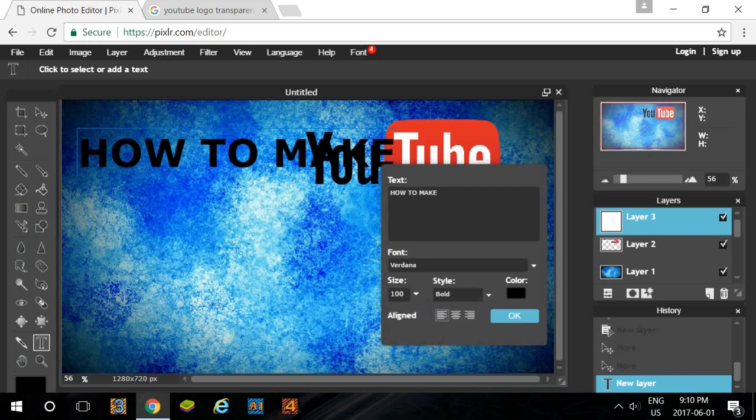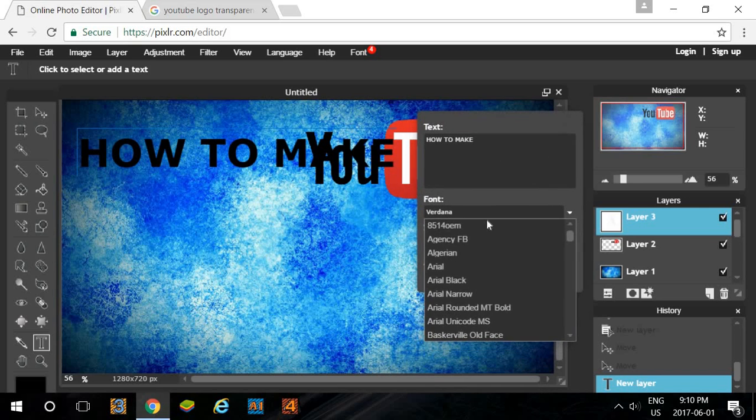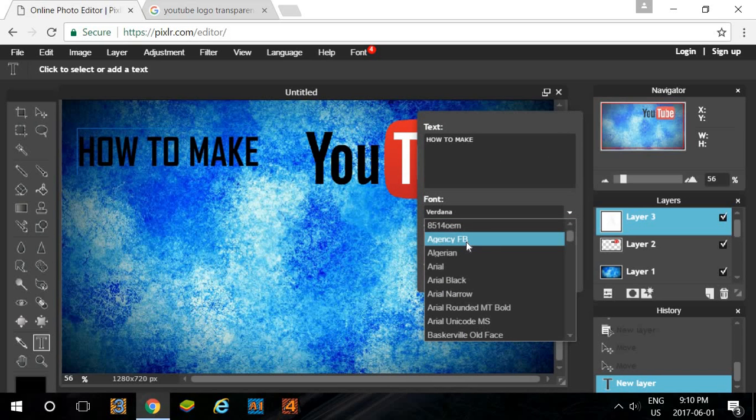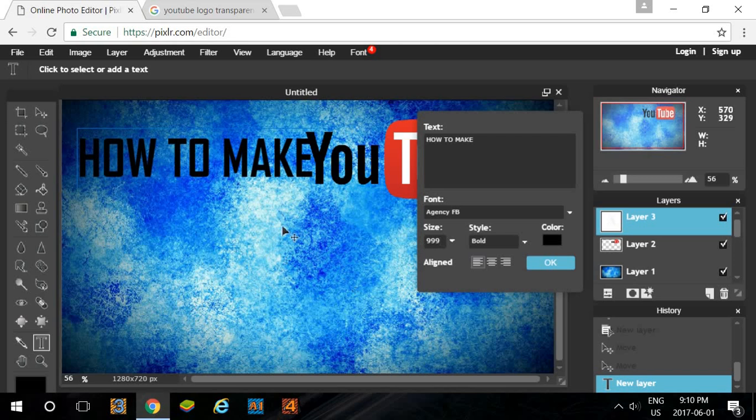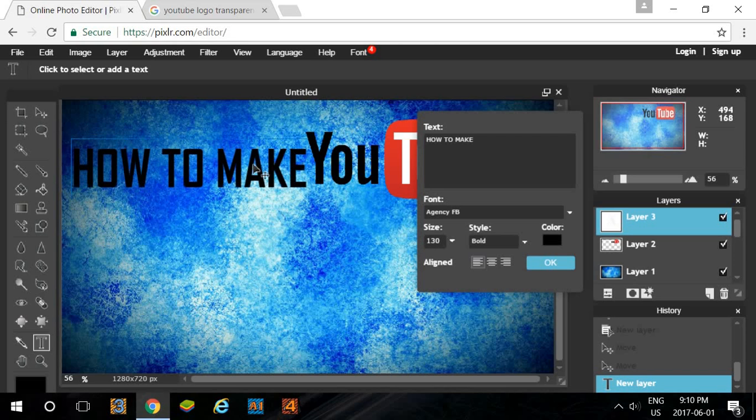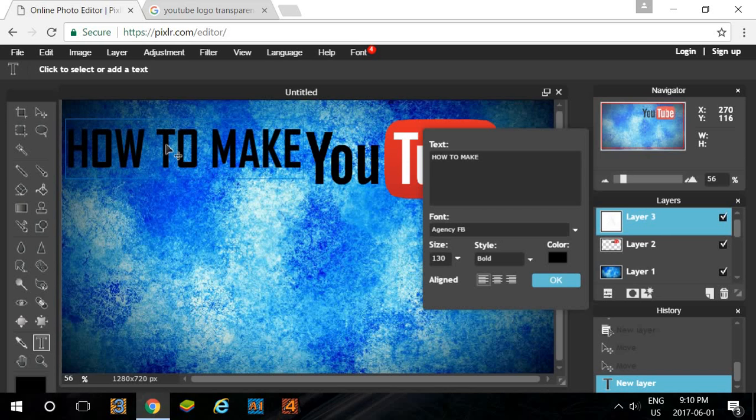Then I'm gonna make that in bold, or change it to bold, and then just choose any kind of font you want. There are tons of different fonts on here. I'm gonna choose that one and make this as big as possible. For some reason it can't go really big. Like if you type 999, the 130 is automatically the biggest, so you can't go higher than that. But that's okay. I'm just gonna leave it like that.